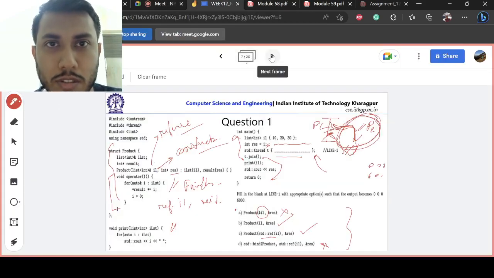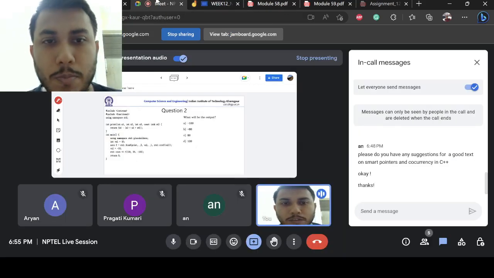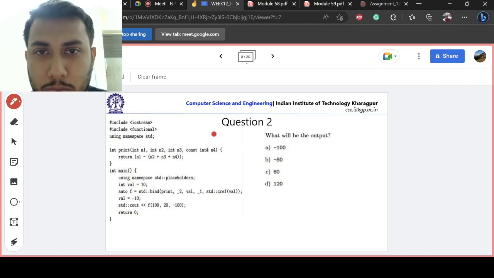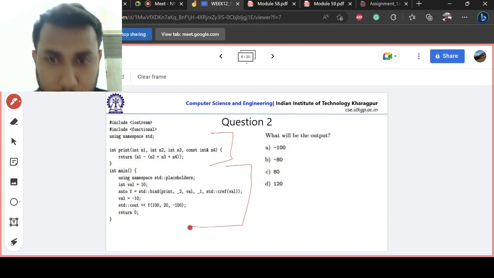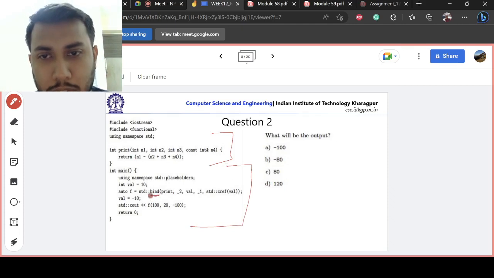Okay, so let's go to the next one. Suppose you have been given this code. This is a print function and this is your main function. You are using an std::bind. So what does std::bind do? Bind basically makes sure that print uses these values.